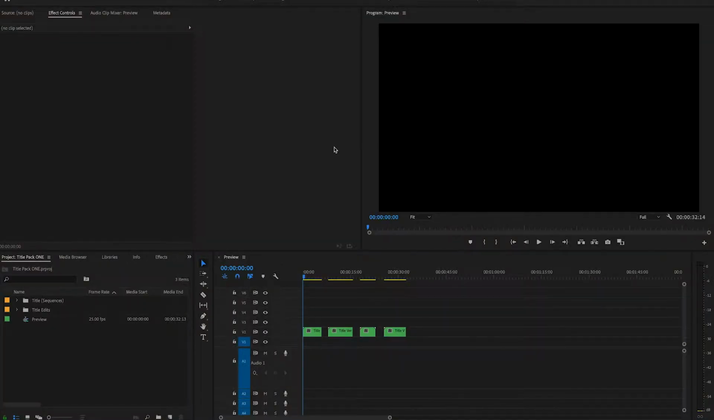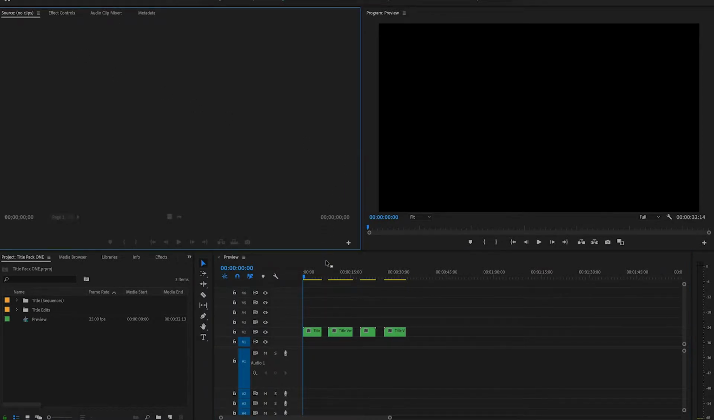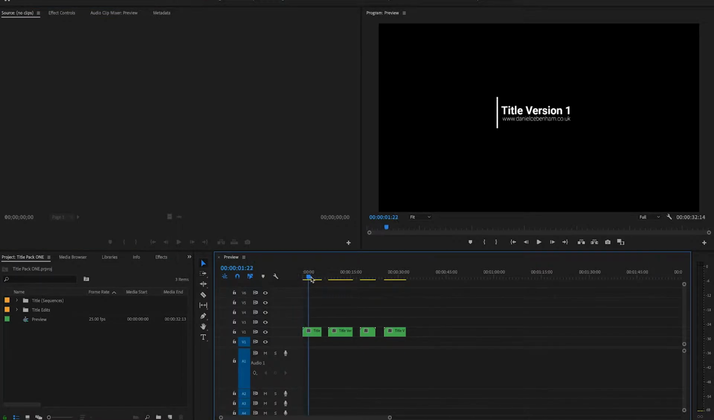Okay, so now that we've got into Premiere Pro and opened the file that you've downloaded, this is the view that you should be presented with, something similar to this. In the timeline you've got a preview, and that preview is all 4 titles. So all 4 versions of the title should be there for you to use.